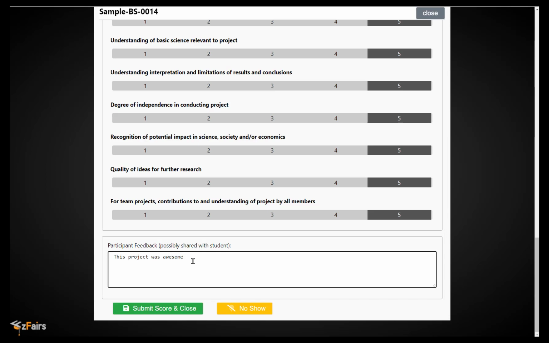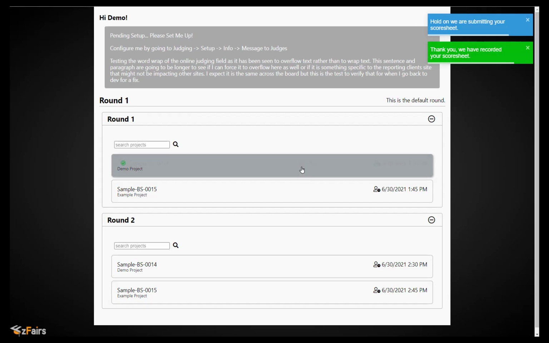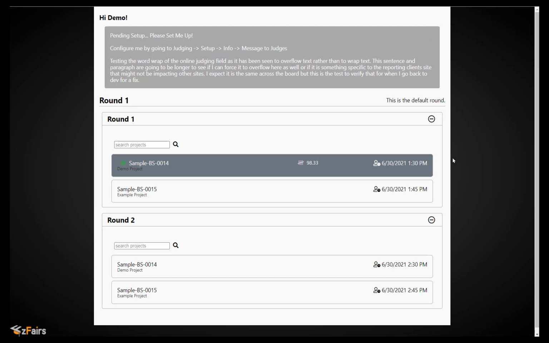Okay, so once you're all done and everything's good to go, go ahead and just click this green Submit Score and Close button. It'll have you verify that, and you'll just say, yep, we're good to go. And then you'll see that some changes will happen here. So they've submitted and recorded the score sheet. And then here you can see that you've given it a score. It's gone dark gray so that you know that you've judged that one, and it's got this green checkbox off to the left here. So you know that that one's done.